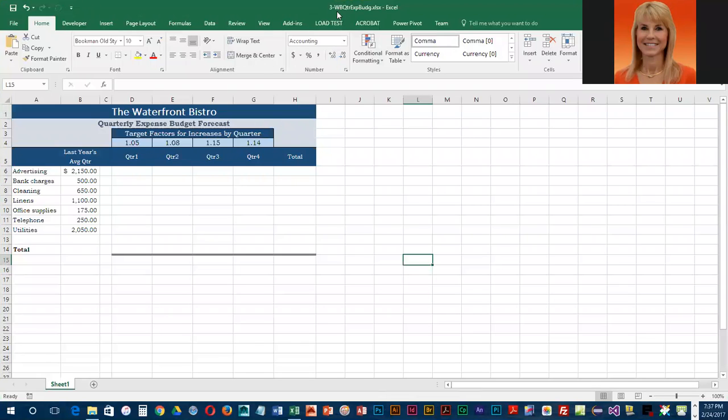So I have opened up WB quarter expense budget. It is in the Excel S3 folder, and I have saved it with a 3 and a dash at the beginning of the name. And we are going to be filling in formulas and functions for this quarterly expense forecast.